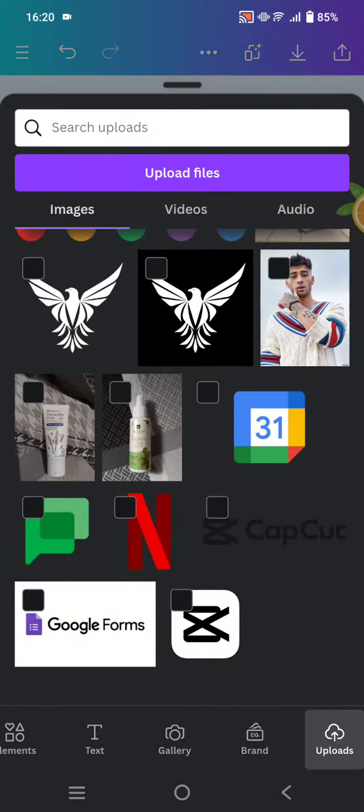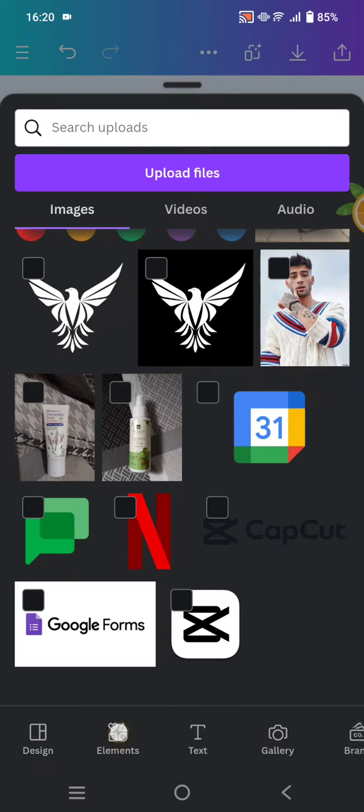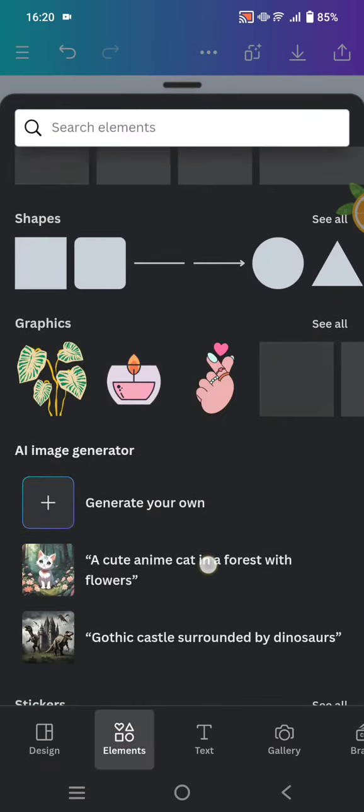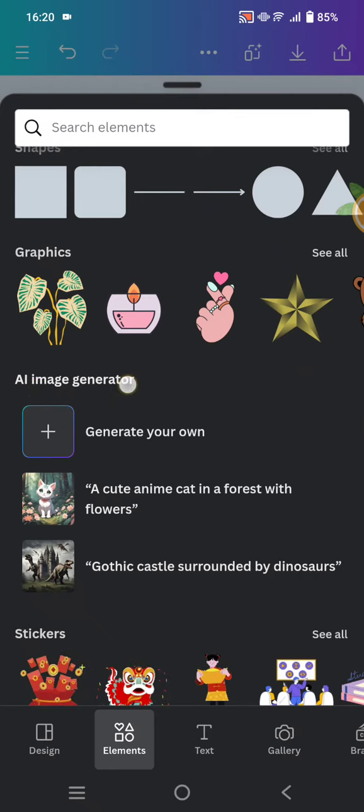On today's video, I'm going to show you how to use the AI image generator and add it to your Canva design. So here, what you need to do is open the Canva app and then open the designing page like this. Then click on the plus icon at the bottom. Go to the Elements tab and then here scroll down and you'll find AI image generator.